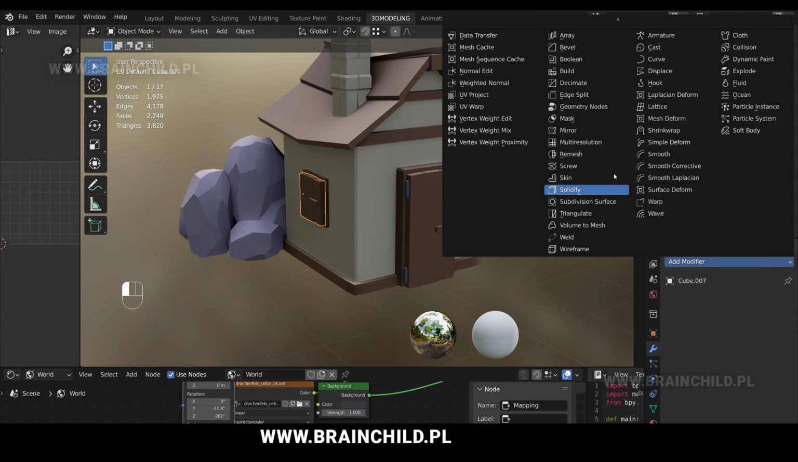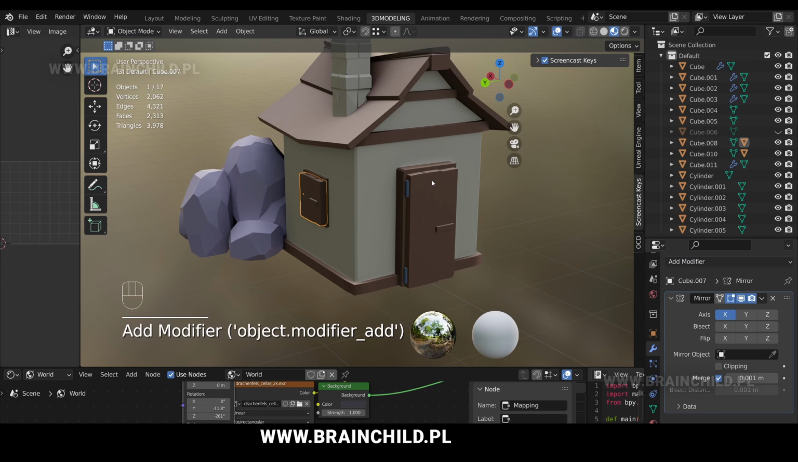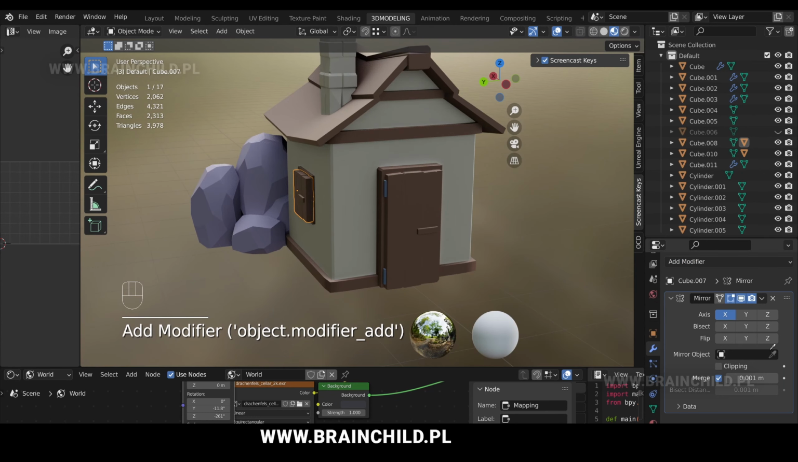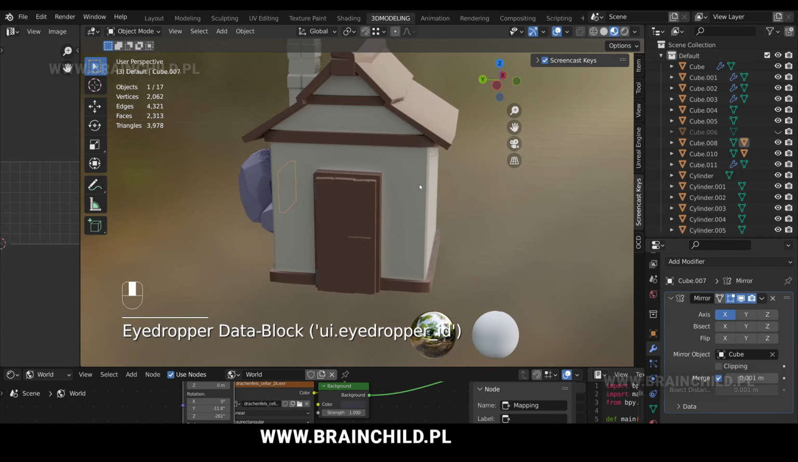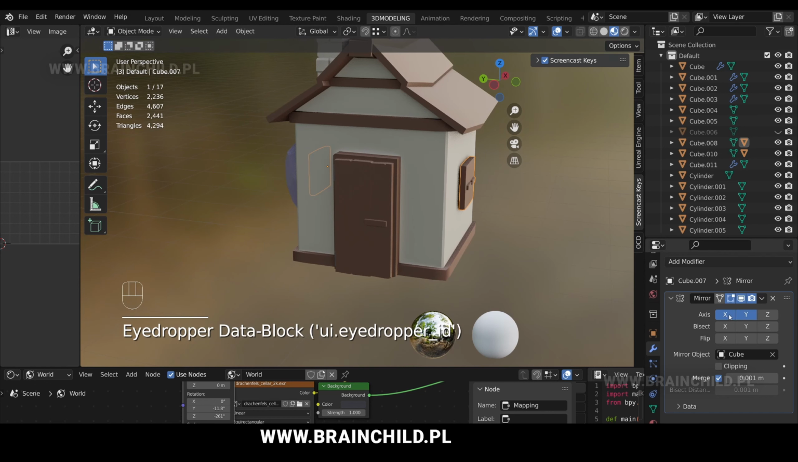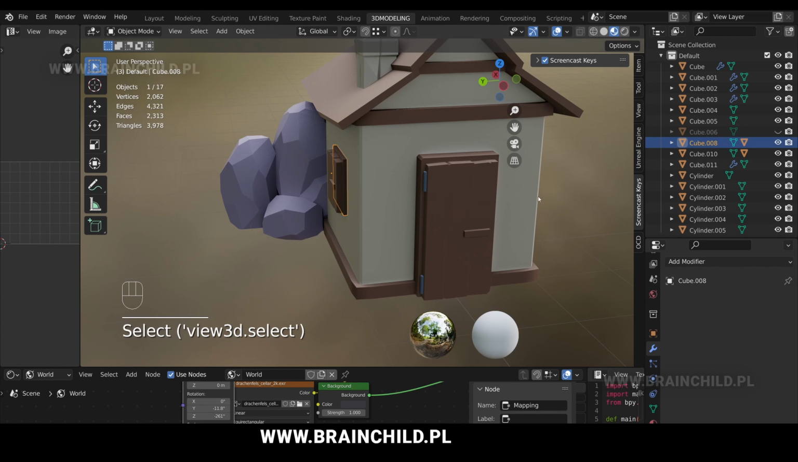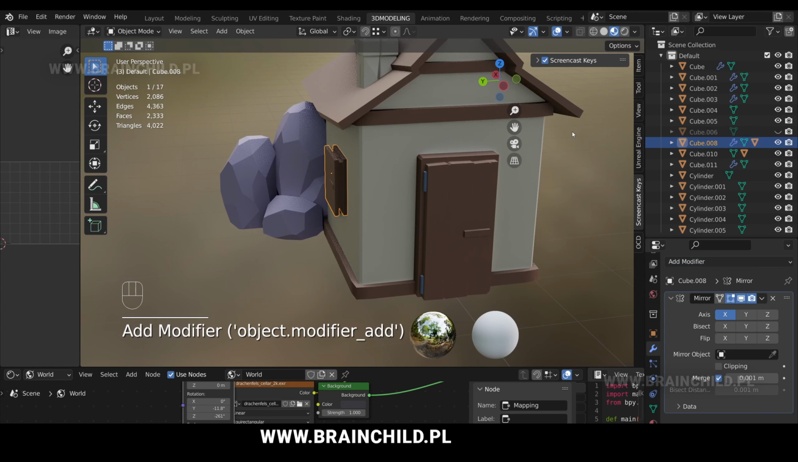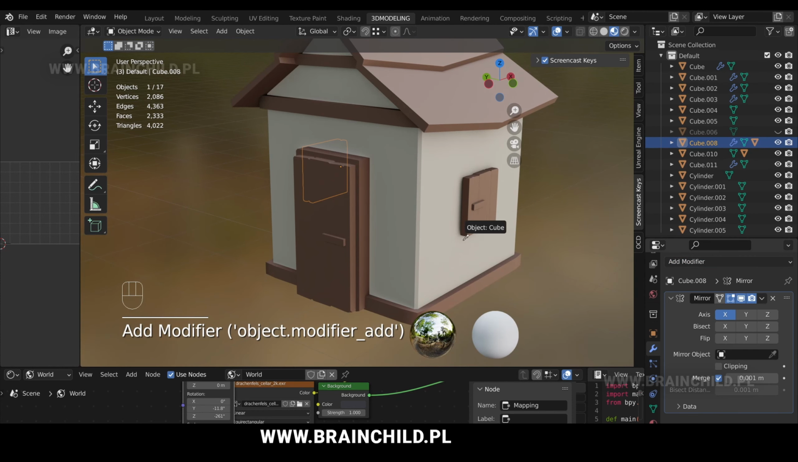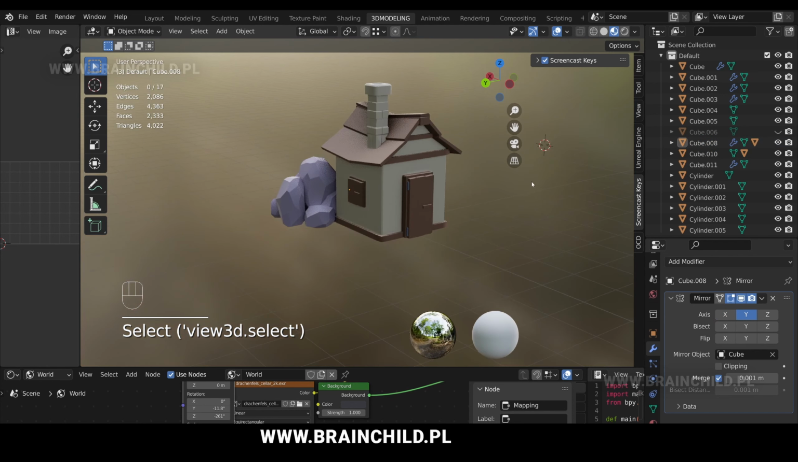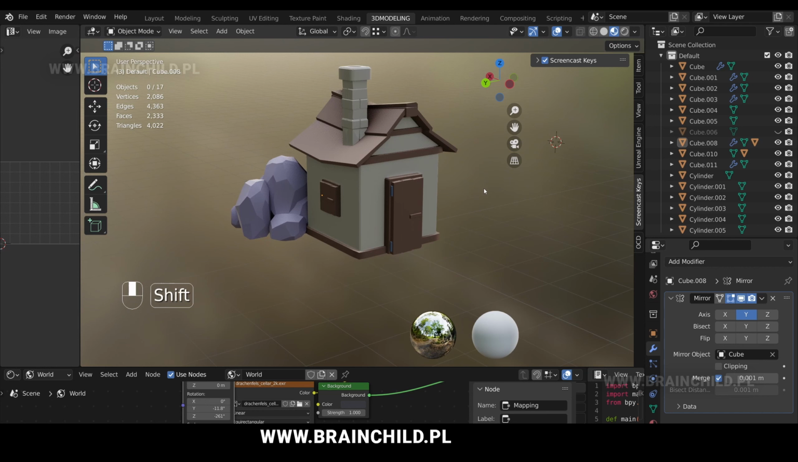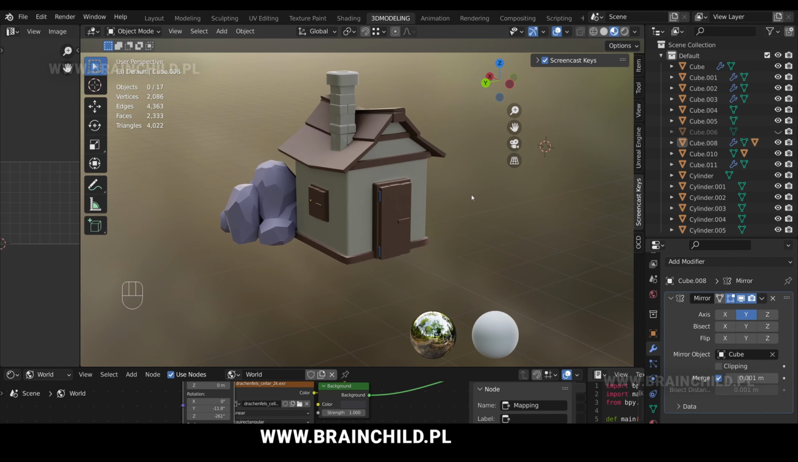Go to object mode and select the window and add a mirror modifier. Choose the base of the building as a mirror object and then switch to Y-axis on the mirror modifier. And do the same to the frame of the window. So choose the base as a mirror object and Y-axis.